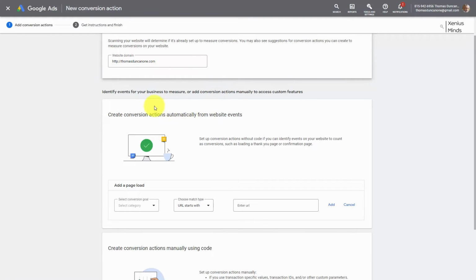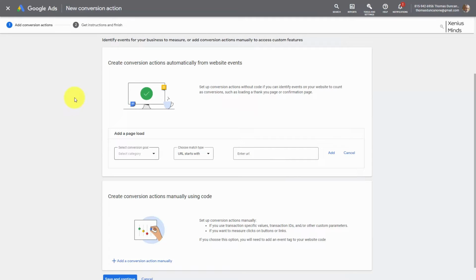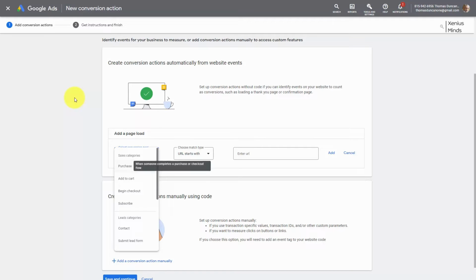What you're then going to do is identify the events that you want your business to measure from within your Google Ads account. So you're going to come down into this area and select a specific goal that you're going to measure with your YouTube ad.